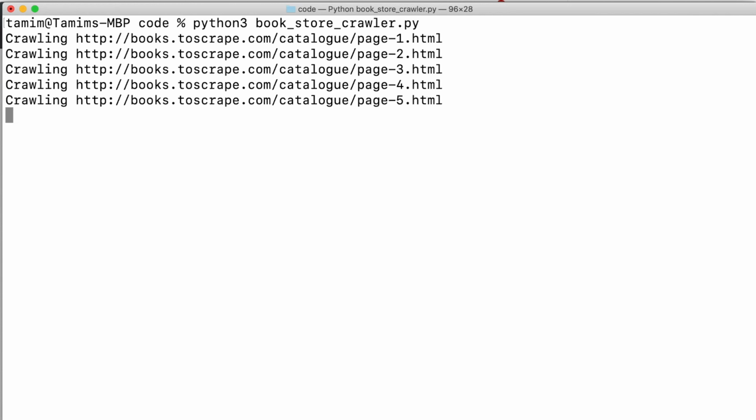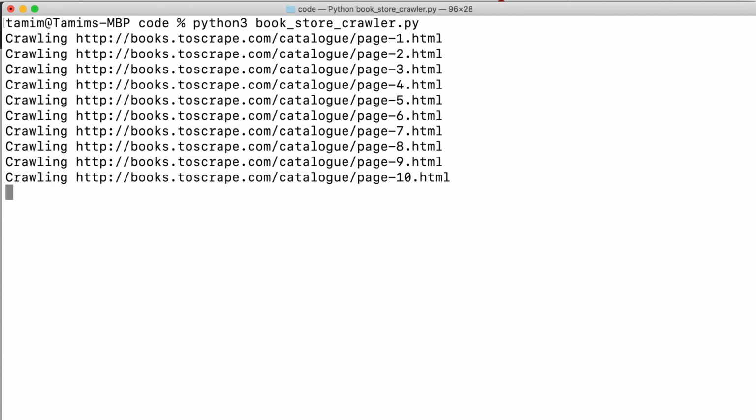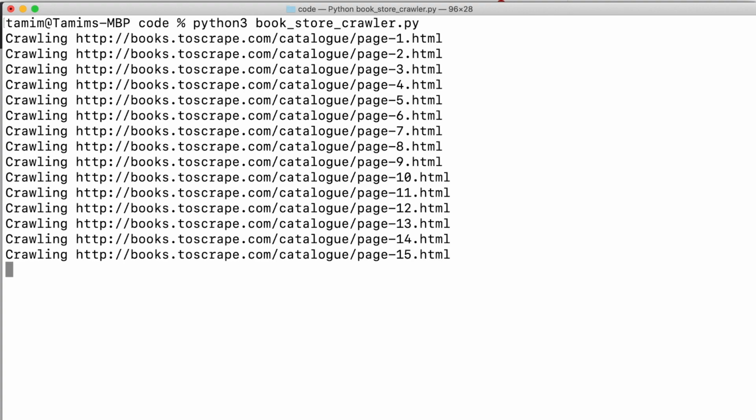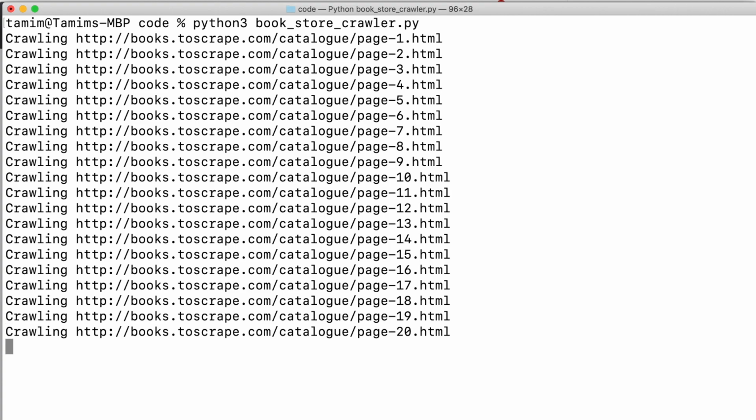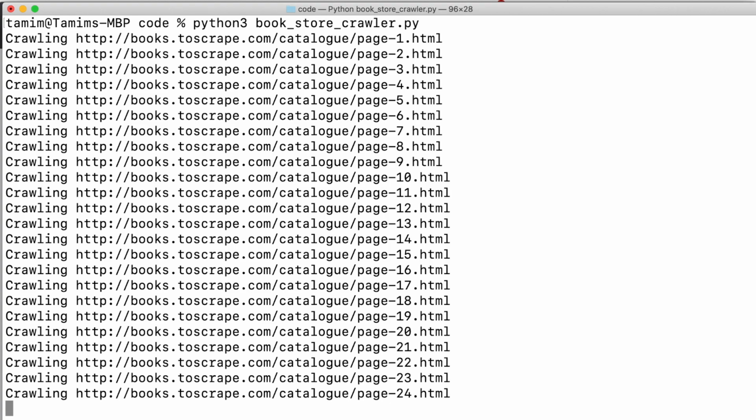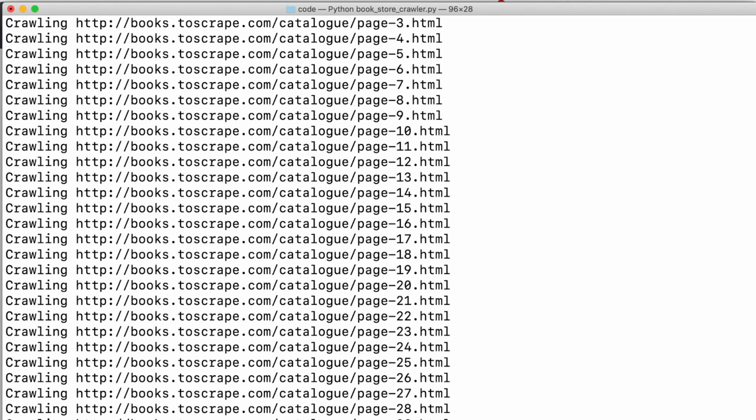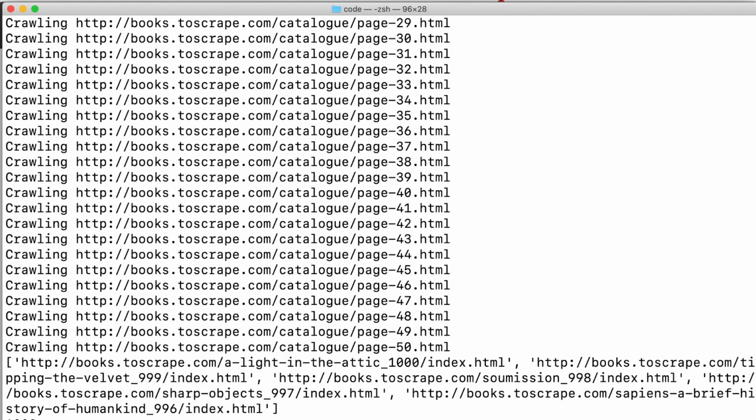So now you should be a bit more satisfied that your program is working. It's crawling all the category pages or the catalog pages, and once it's done crawling all the 50 pages, it will return the links to the product pages. And you can see that there are 1000 products, and this is the link of the first book, this is the link of the second book.